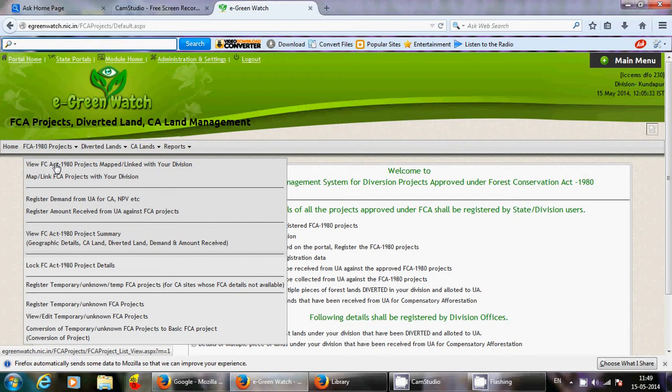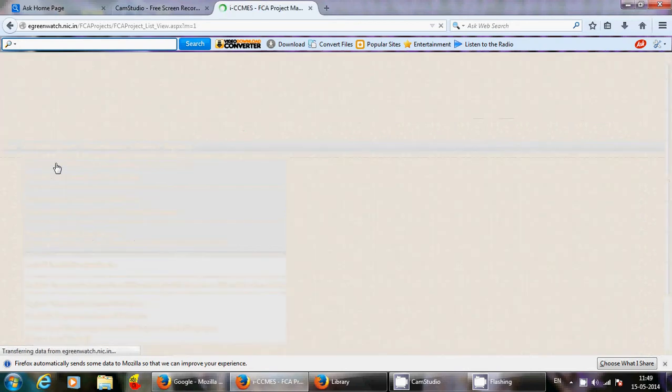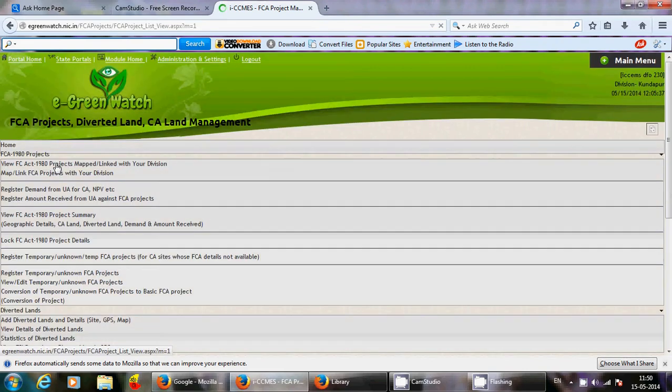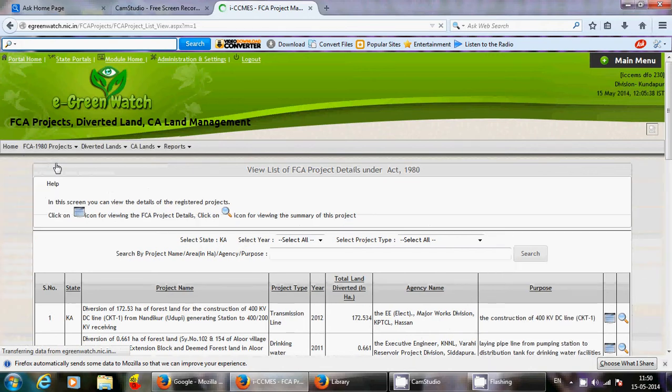Mapping of an FCA project with a particular division simply means that for a given FCA project, either forest land is diverted in the division or a compensatory afforestation land is allotted within the division against that particular project. Sometimes both diversion as well as CA can be within the same division.